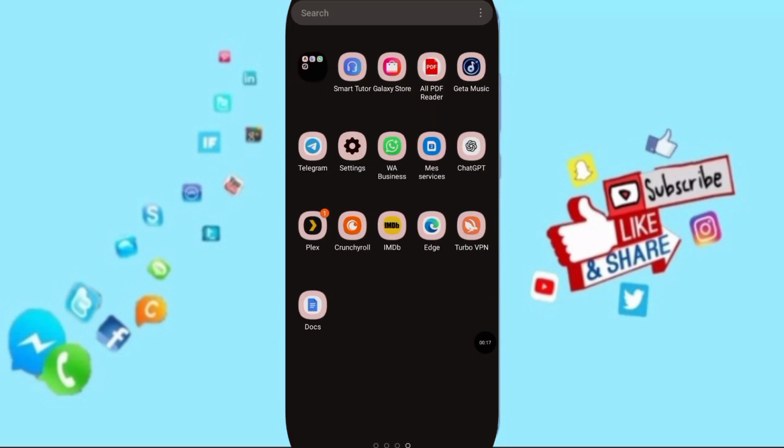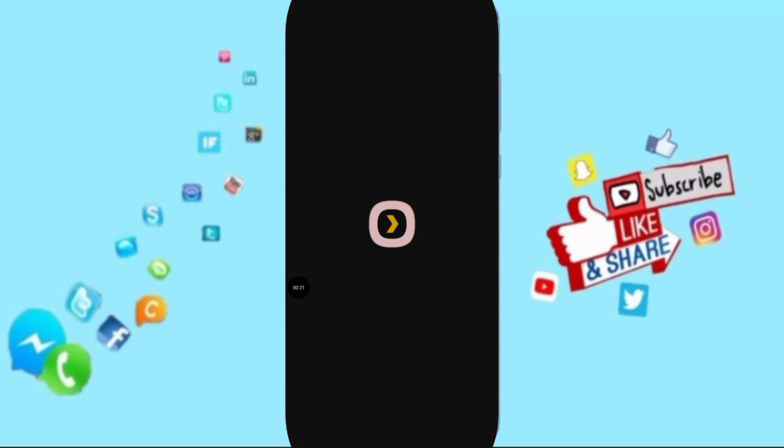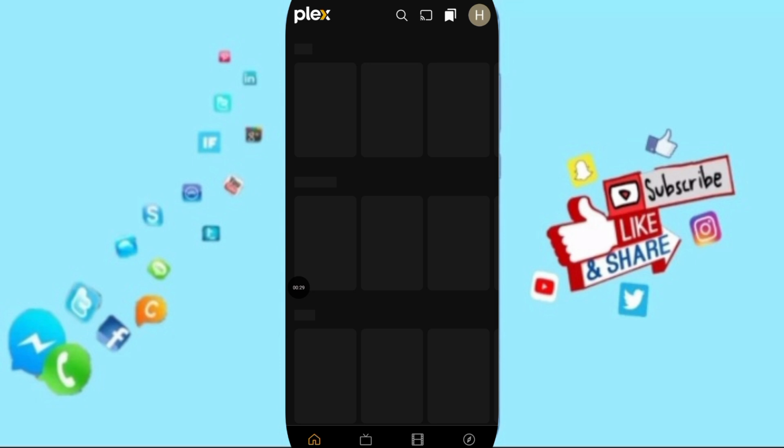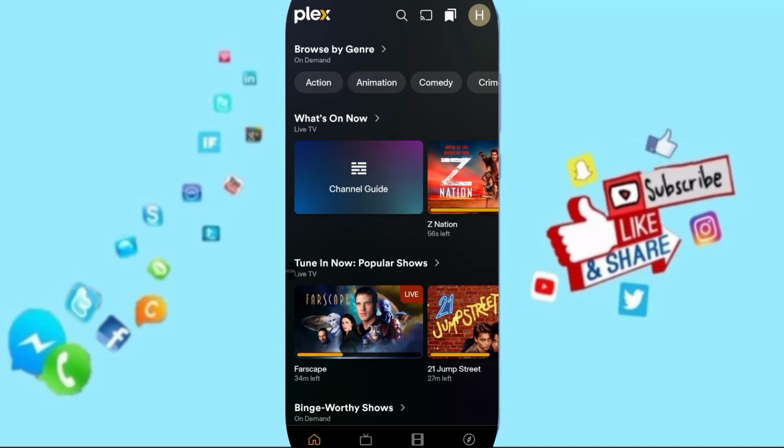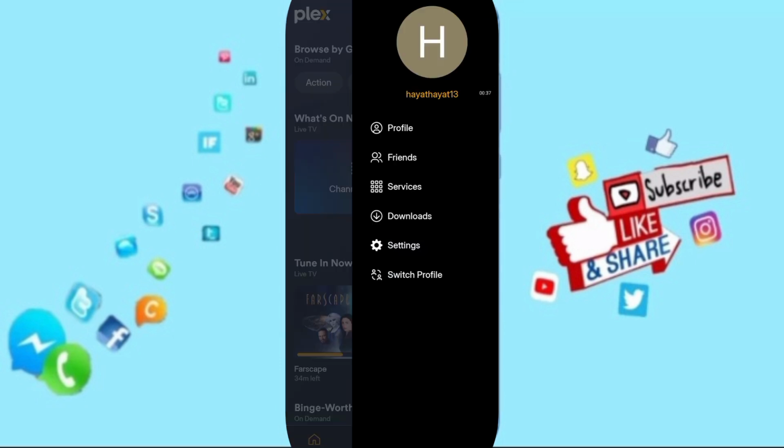The first thing you have to do is to go to the Plex app. Here on this page, you will find this list or this window. So you will go to the top. Here at the top, you will click on this profile icon. You will tap on profile.